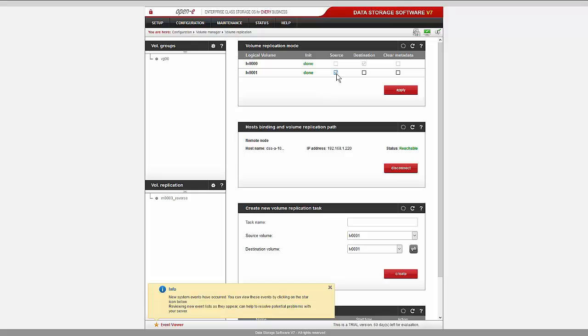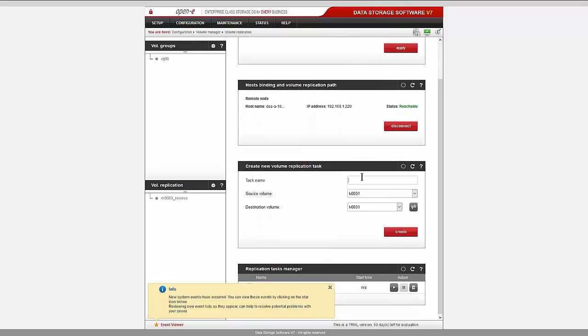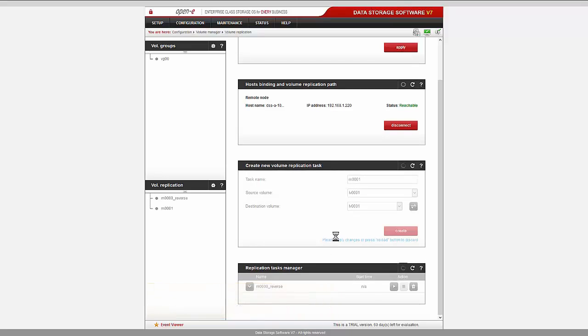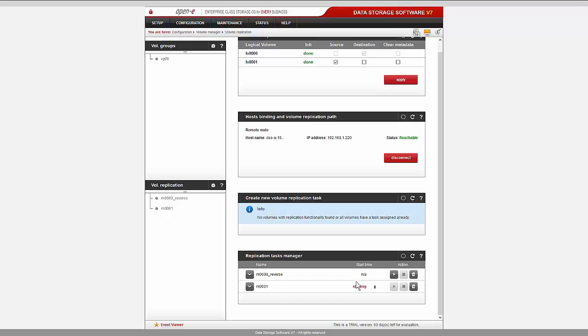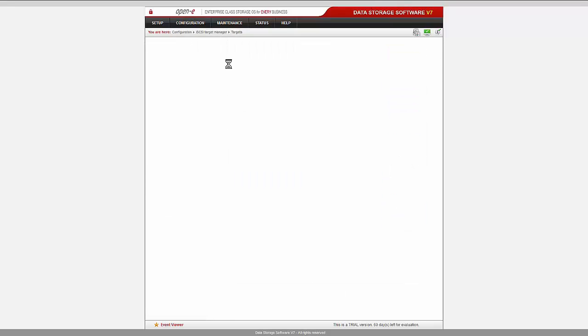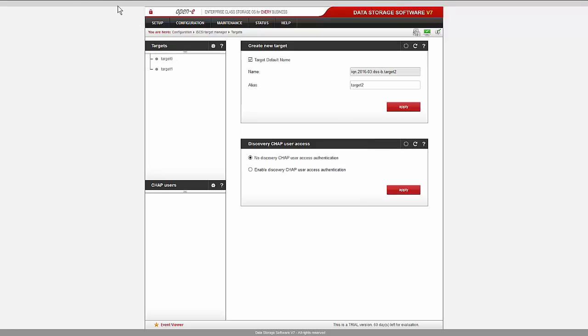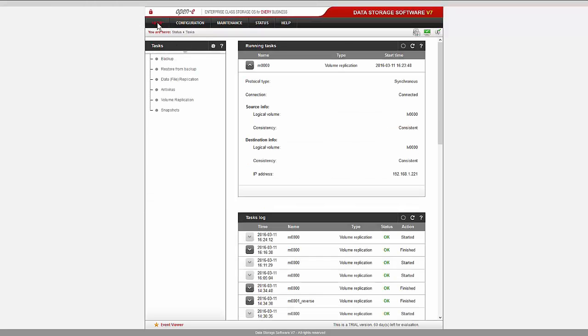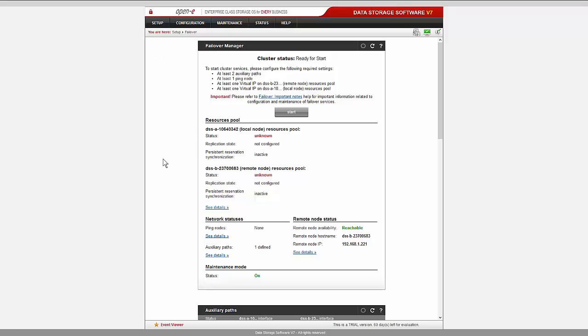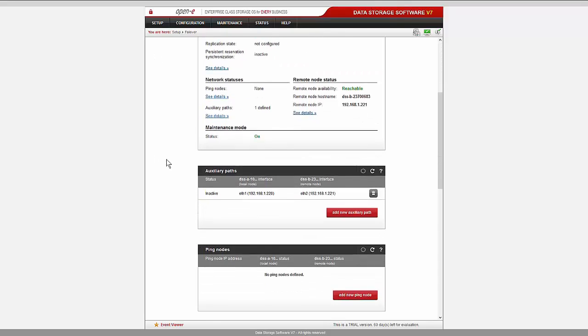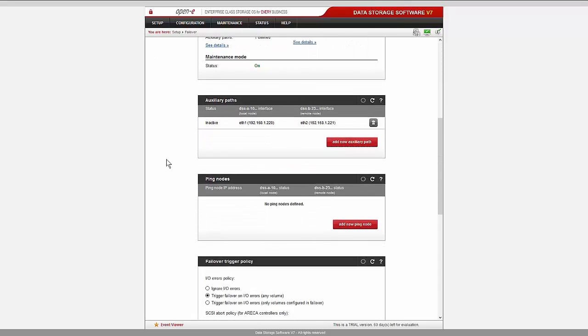Okay, let us create on B the task as well, because the second one is source on B. So we can just recreate this task and start this task on B. Okay, so now everything is started. The iSCSI target configuration is staying untouched, so we don't need to reconfigure this. Just the last three things: auxiliary path, ping nodes, and resource pools.